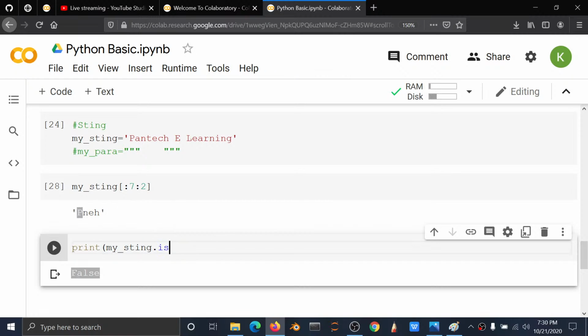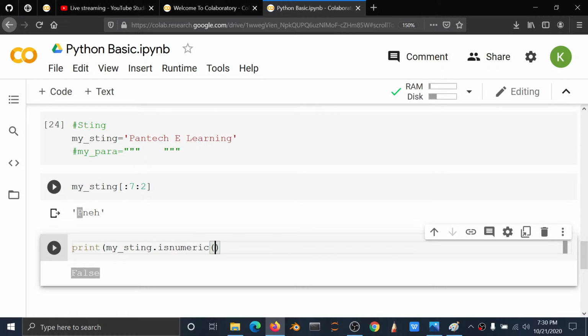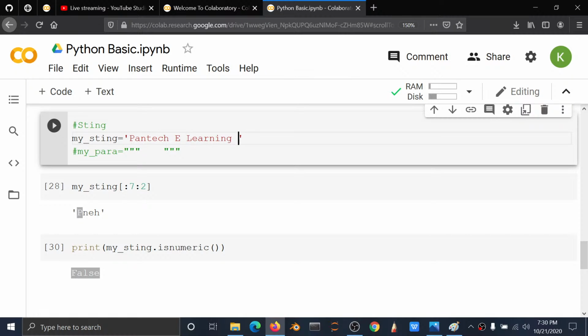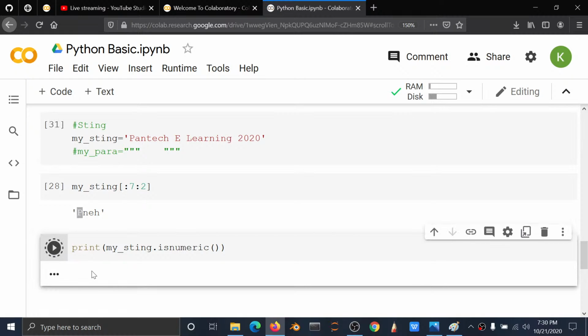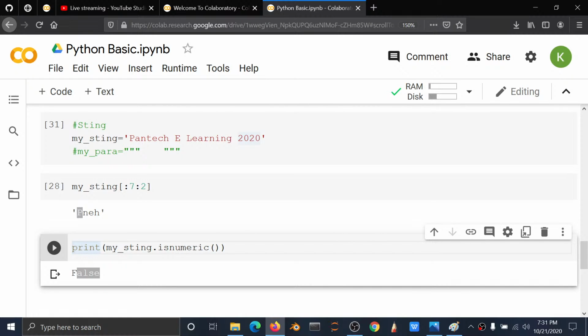Here you can see isalpha, isdecimal, isdigit, isidentifier, islower, isnumeric. If you use isnumeric and you have numeric data in your my_string, it will give True, otherwise it will give False. Suppose here I am adding numeric data 2020. Now if I execute this again, you will get the output False only. Just wait a minute. isnumeric. So it's not numeric, because it is saved as a string type only, so it's giving False. So like this you can print your statement.